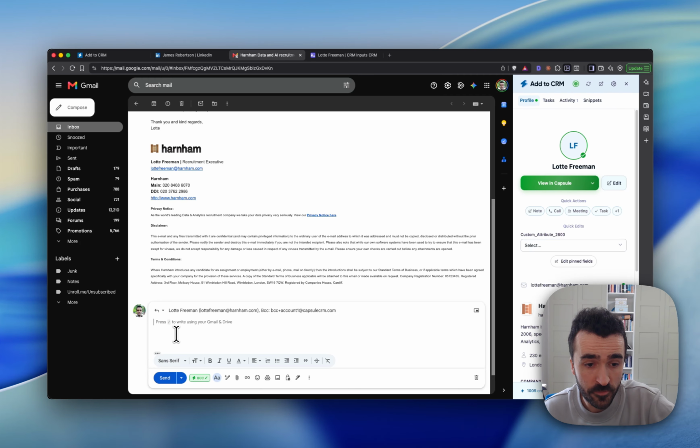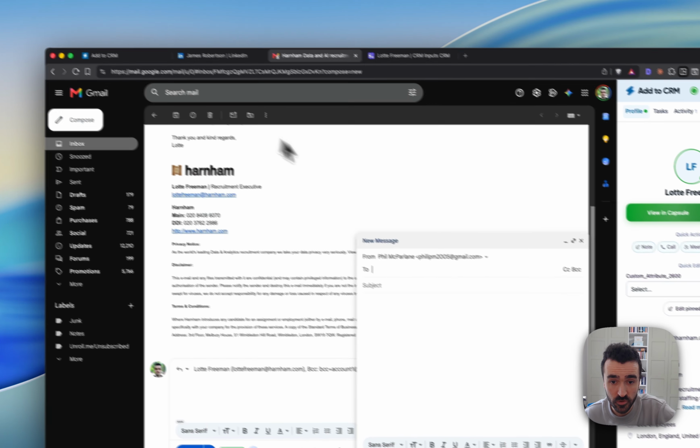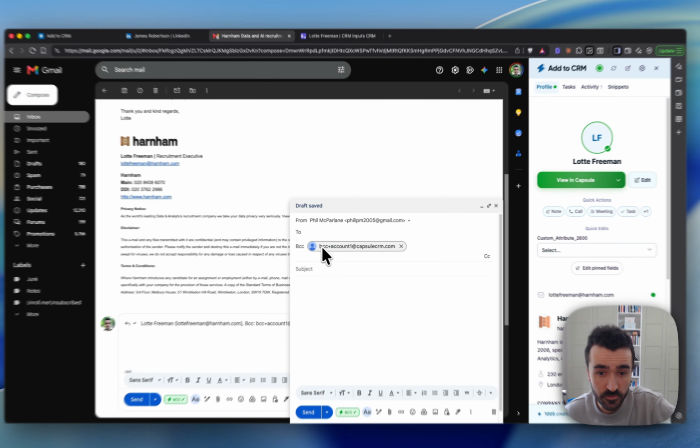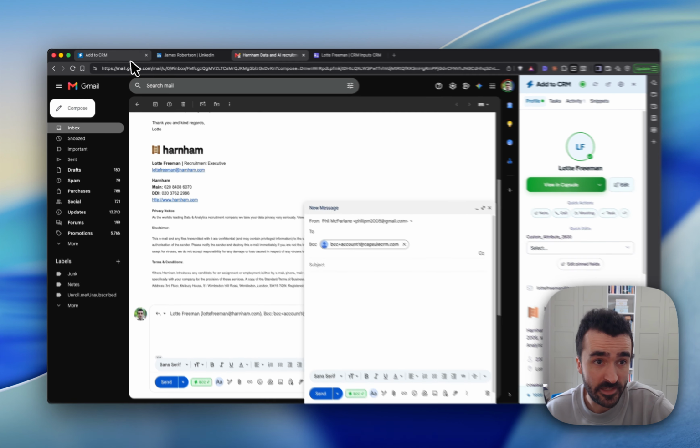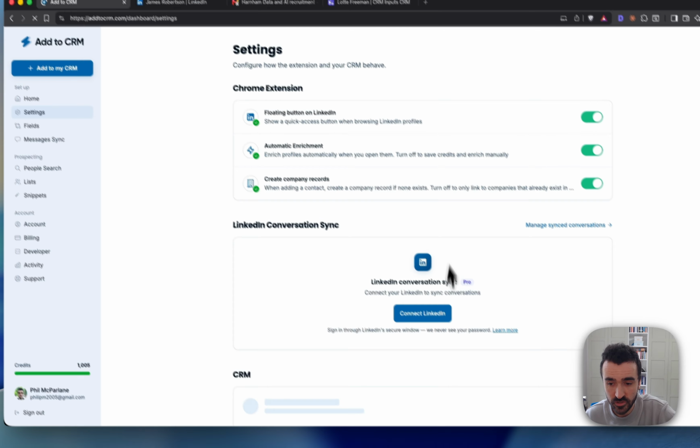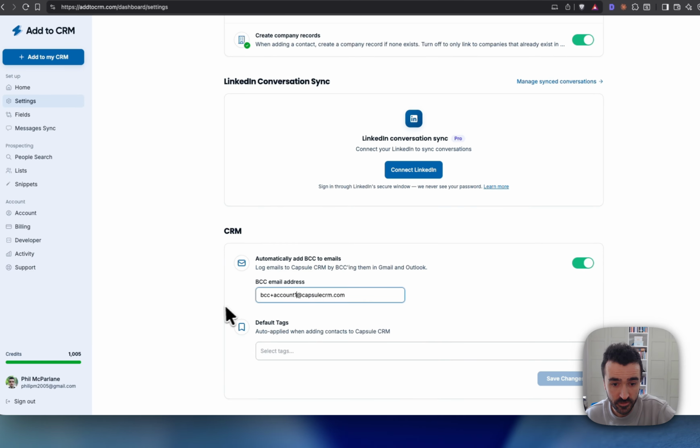So this works for replies, and it also works for compose messages. As you can see here, the BCC which you set in the settings is going to be automatically added. And if I just refresh the page here, you can see that that is added there.